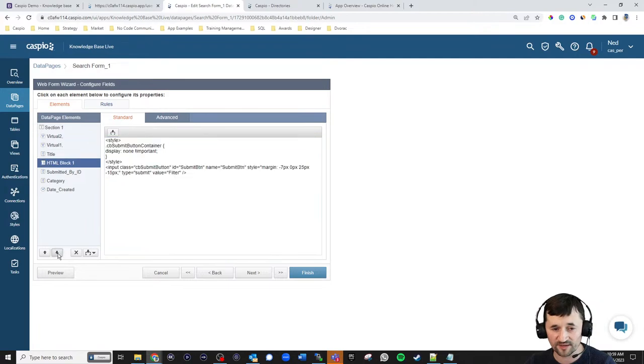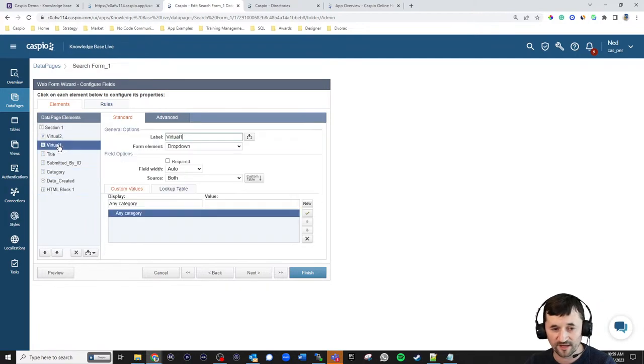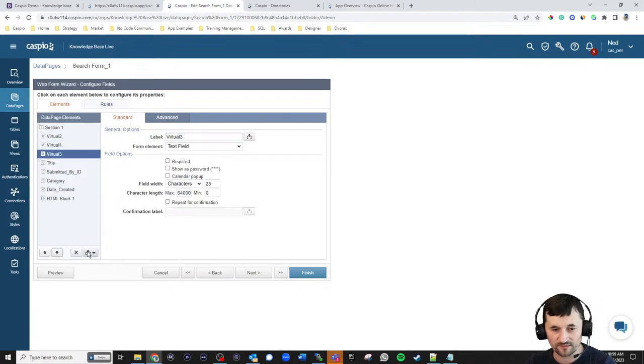This HTML block is going to be at the very bottom. And I need to add virtual fields for my date range. I will need 2 of those. But date range. And we need one for submitted by ID. So one more virtual field.